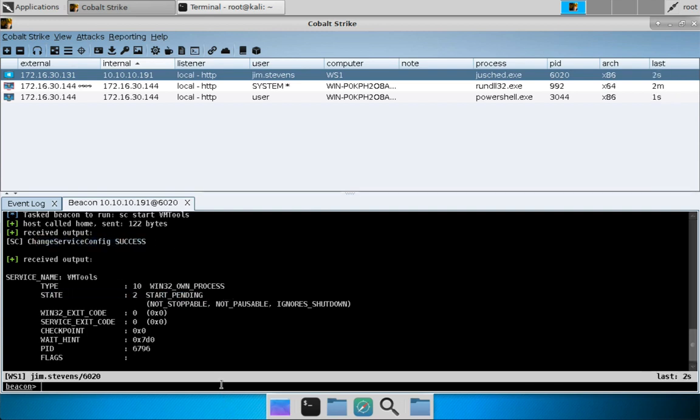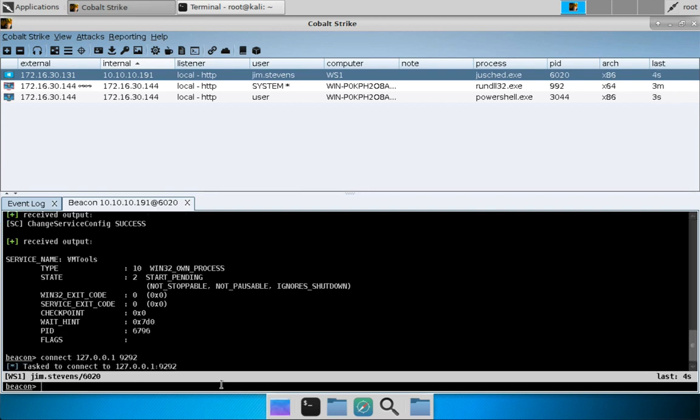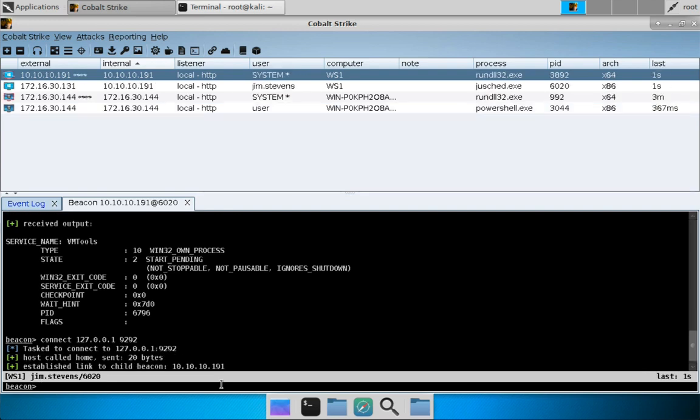And you may be thinking, okay, cool, where's our beacon? We ran a TCP beacon that we need to connect to. Because we're doing this outside of any automation, we have to issue a connect command manually. So let's go ahead and connect and assume control of our beacon. So let's do connect 127.0.0.1, and we can tab complete the port, so 9292, and if all goes well, there we go. We have a SYSTEM beacon. So that is an example of elevating with a misconfiguration.